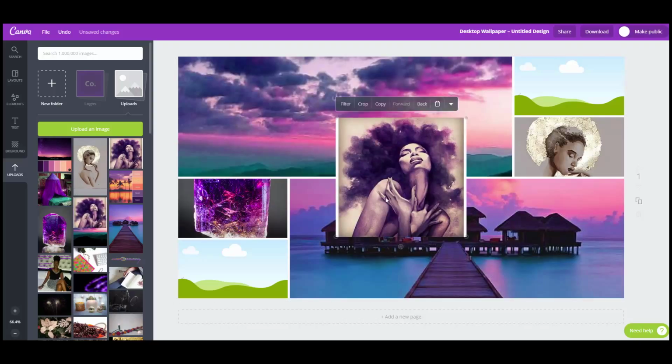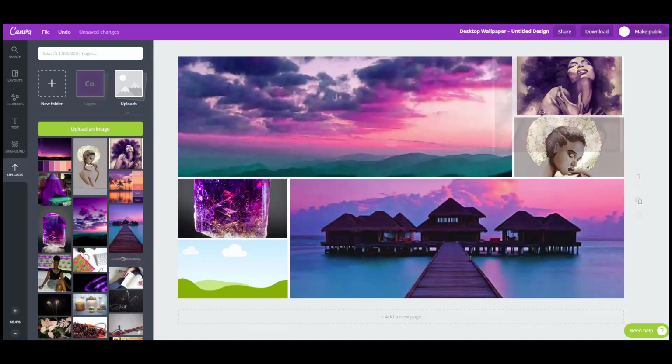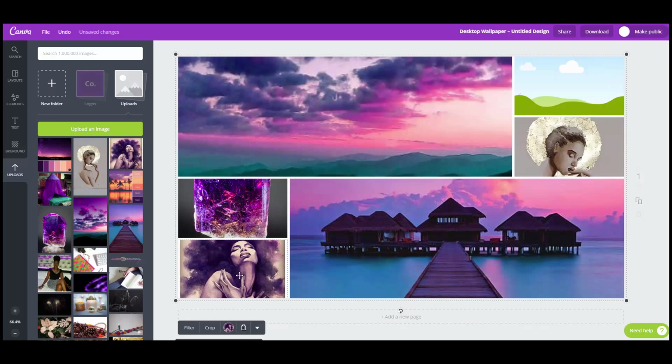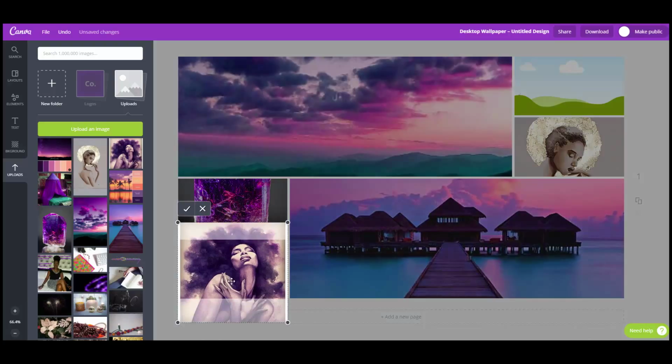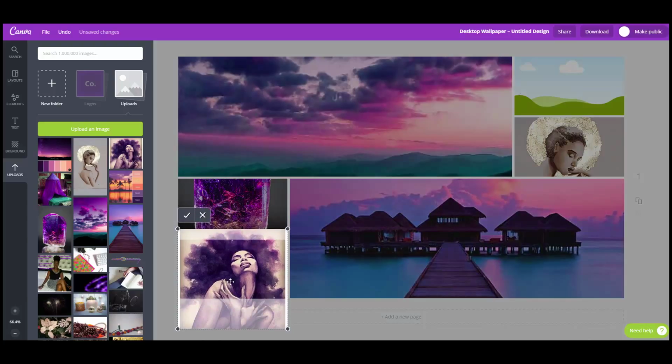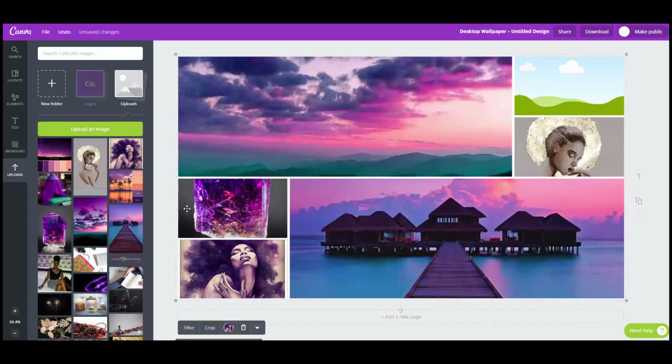I love this piece, so I'm going to move this. Let's move this here. And I don't think I need to, well, I could crop it a little bit just to show the face more, but I love her hands though. So I'm going to leave that there.